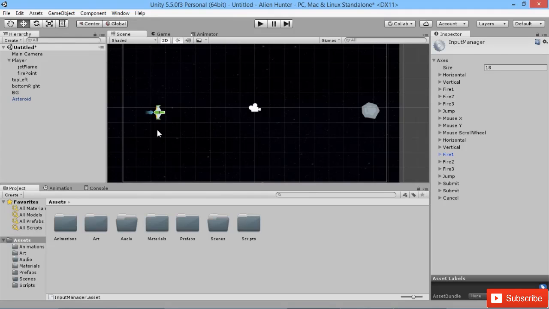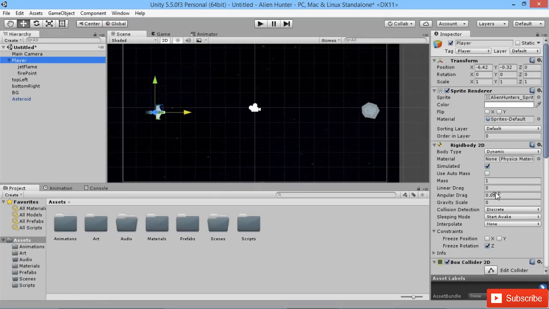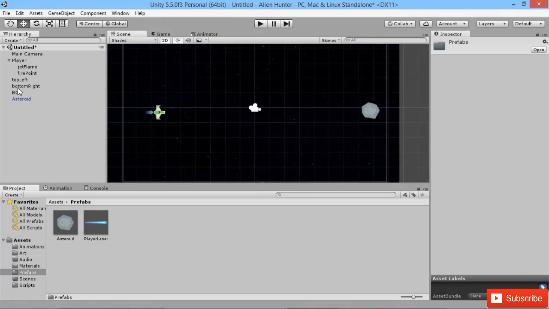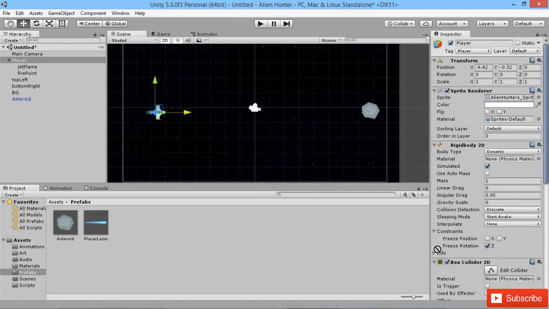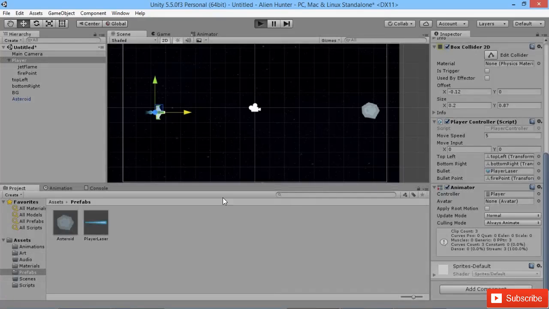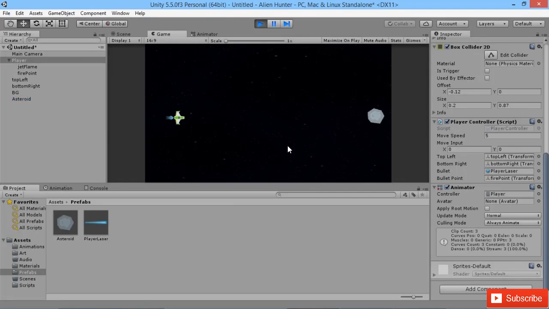Okay, so we'll save this, pop back in here to Unity, and we'll have to, of course, hook up those things that we created on our player. So we'll go to our player here, scroll down, we see we have a slot for our bullet and our bullet points. So let's put the fire point in there. We'll go to our prefabs, and we'll put the player, oh, we lost it here. We'll put the player laser into our bullet slot.